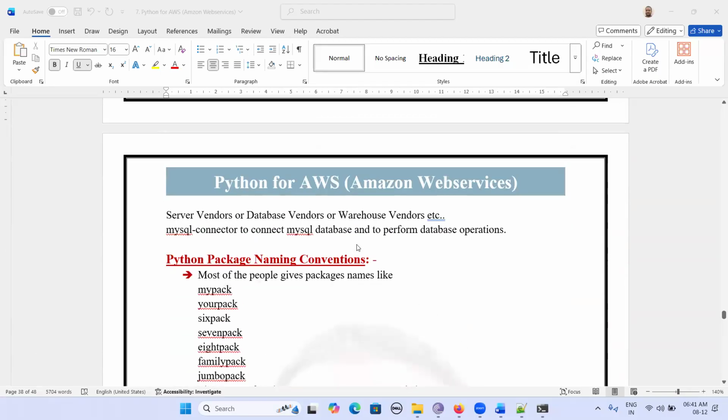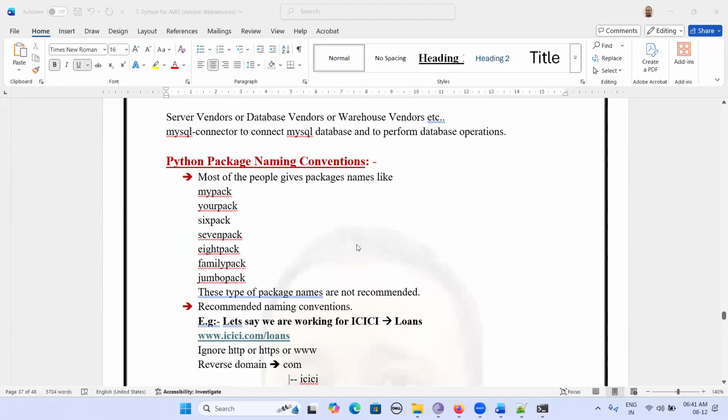To develop user-defined packages, we need to follow some important naming conventions too. We give names to packages, right? We need to follow some important naming conventions. Whenever you start creating a package name, we mostly use names like my pack, your pack, six pack, seven pack, eight pack. Some people who go to the gym give six pack, seven pack, eight pack. Some people who order on Zomato, Swiggy give family pack, jumbo pack. They like these kinds of package names.